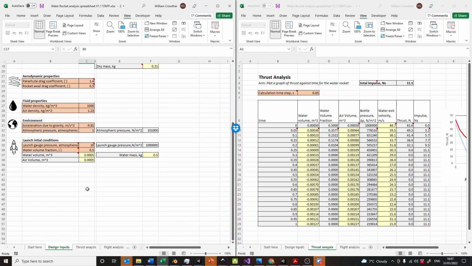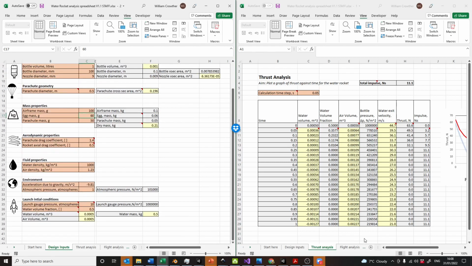Water fraction, so that's how much water you put in the rocket before launch, and part of this spreadsheet will help you work out what the effect of water fraction is. If you fill the rocket completely with water, there's no room for any air and you don't get anything at all out of it. If it doesn't have any water or very little water in it, the water comes out very, very quickly and your thrust is over so quickly that the overall impulse you get is very low and the rocket doesn't go very far. Okay, so let's have a go at playing with this to see if we can understand the effect these input parameters have on the thrust.